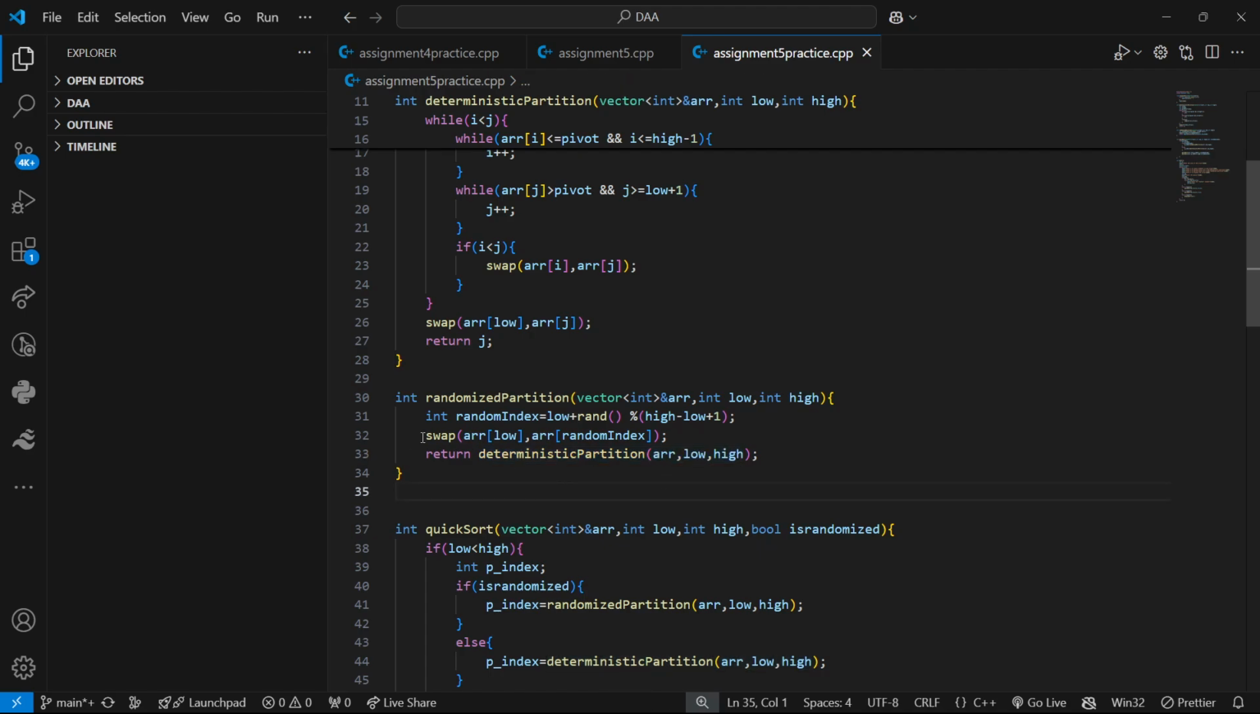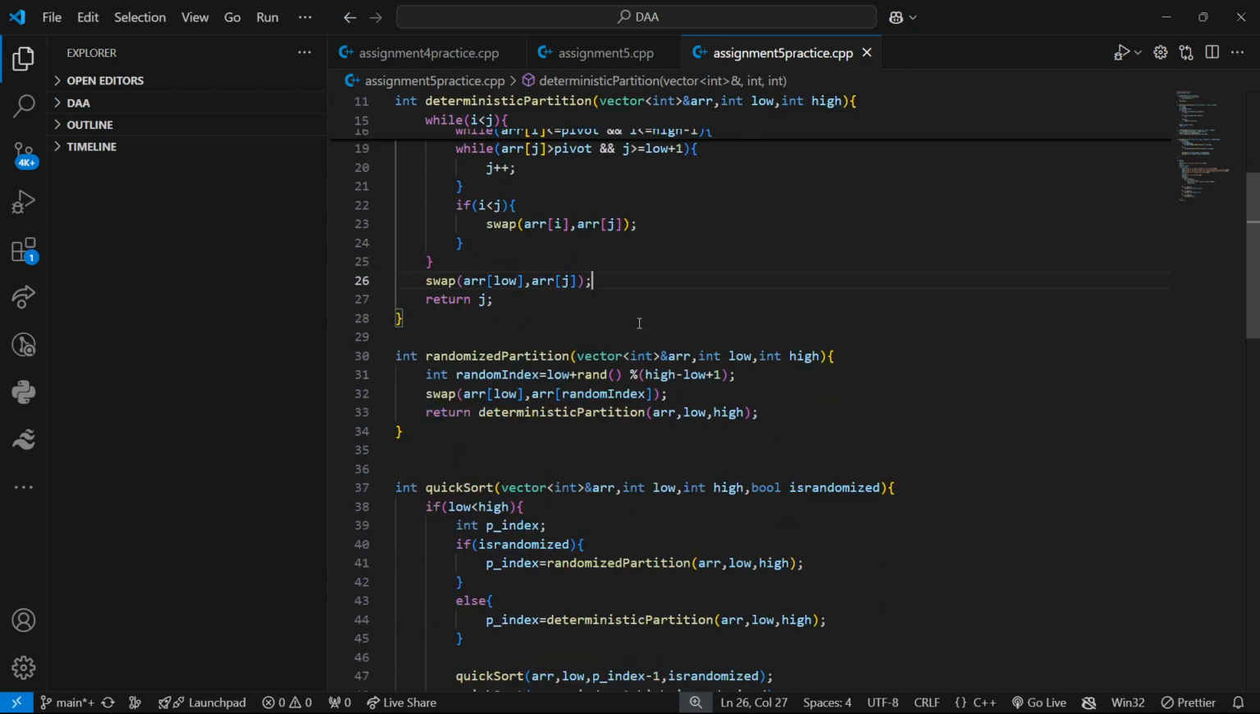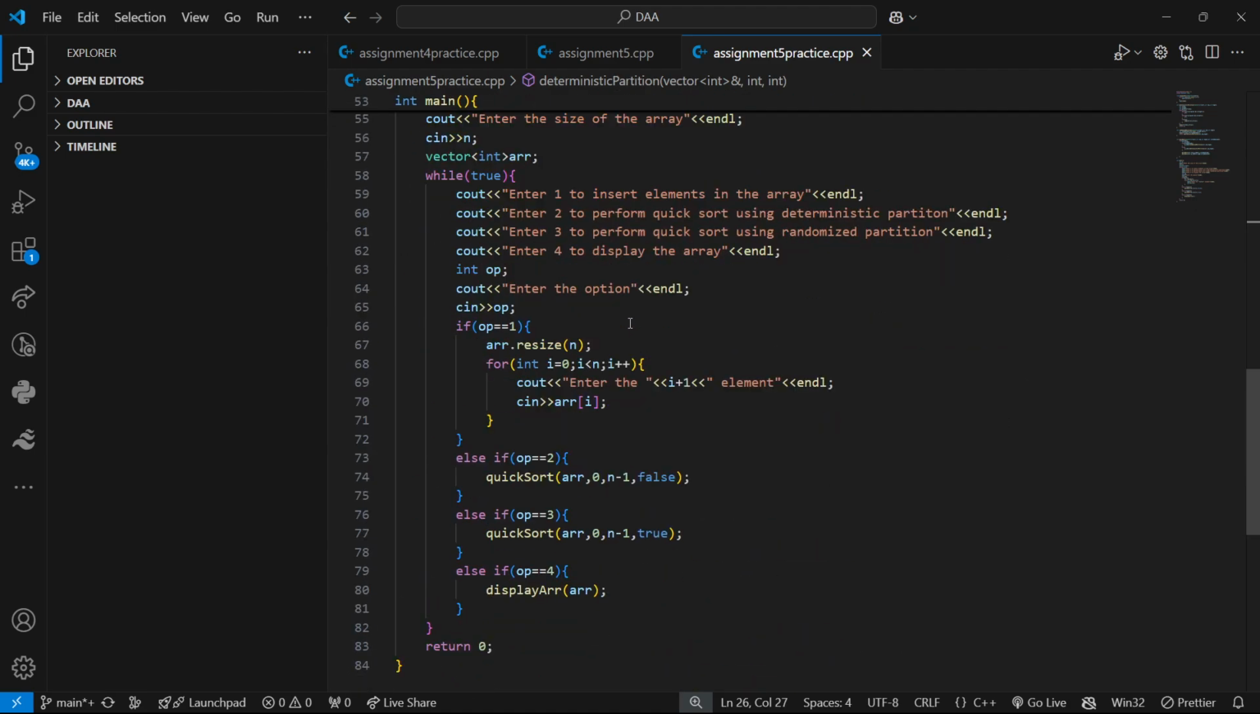Because once I swap this array of low with the array of random index, this will behave the same as deterministic partition. You already know array of random index is a pivot element. I'm swapping this pivot element with the first element. So the first element now is my pivot element, and now I am calling the deterministic partition. The same function will be called again, and similarly I will get the same j at the end. Okay, so I hope you understood it very well.